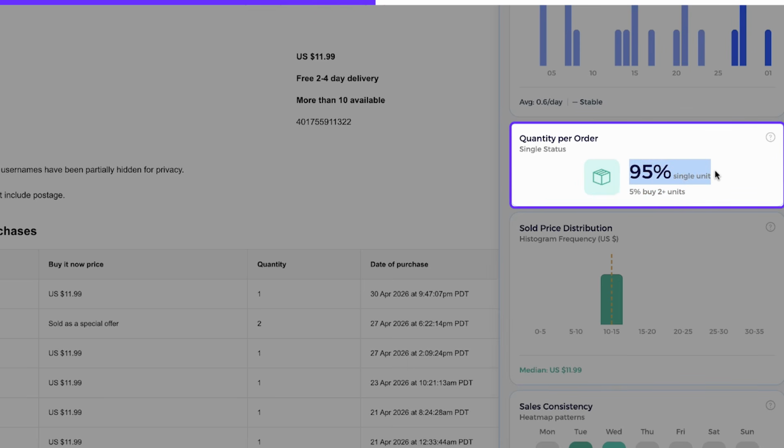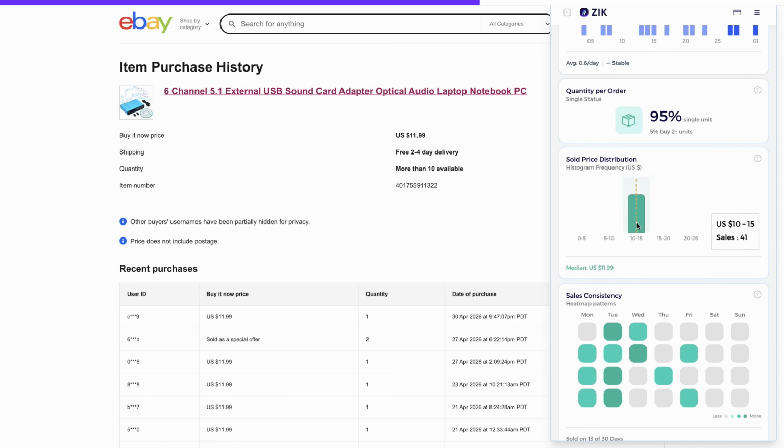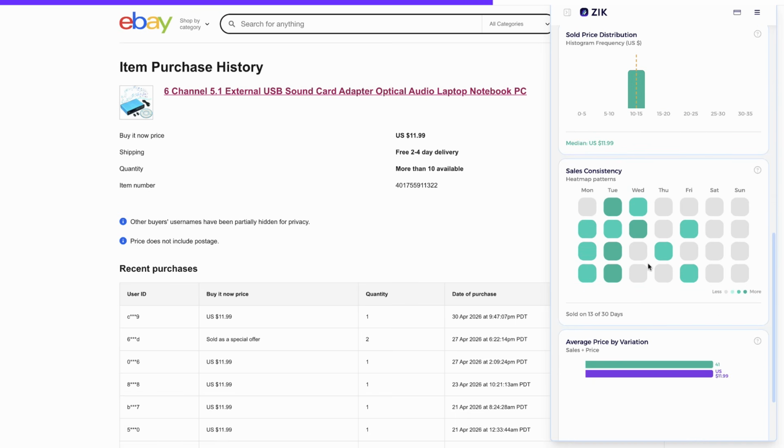In this case, we can see that about 95% of buyers purchase 1 unit, while around 5% purchase 2 or more units. This is very helpful if you're thinking about offering bundles or quantity discounts. These are the small details that can help us to outperform the competitor using the power of data.